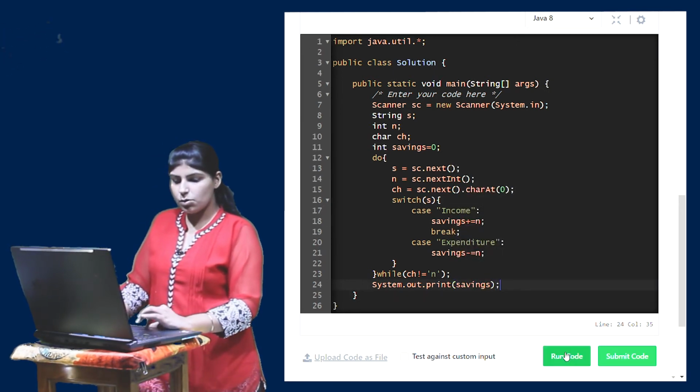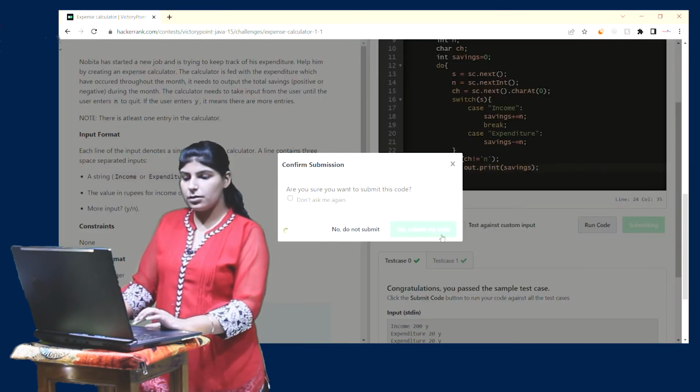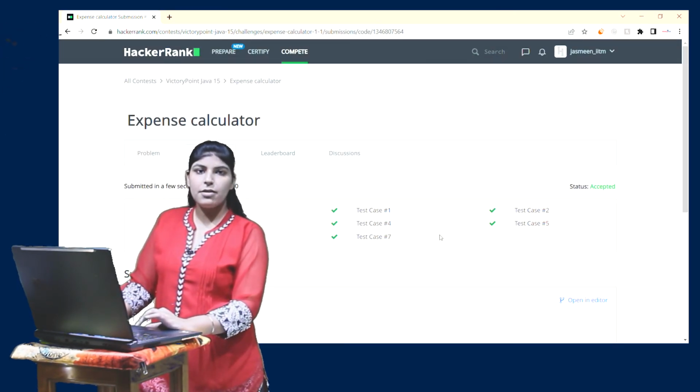Let's try to run this code. The sample test cases have passed. Let us now submit it. All the test cases have passed.